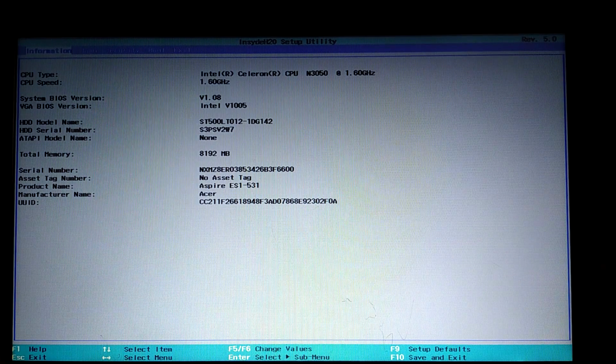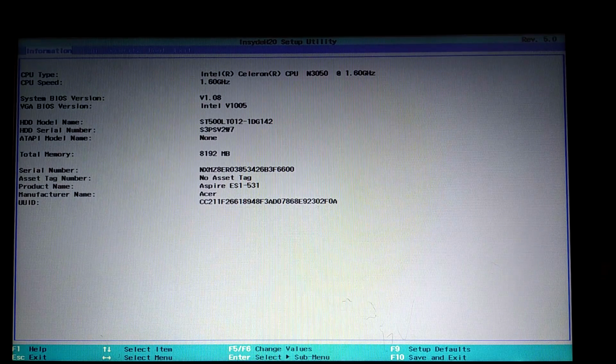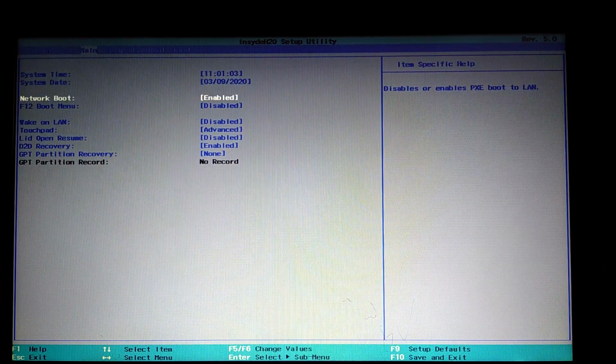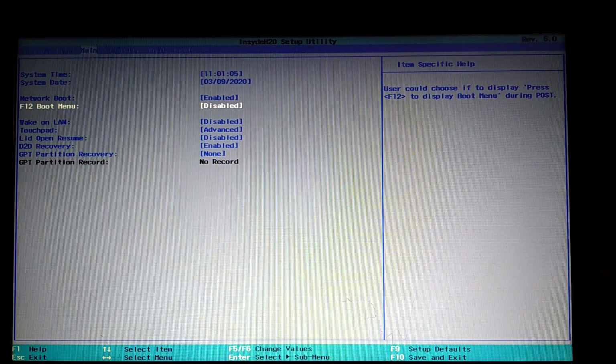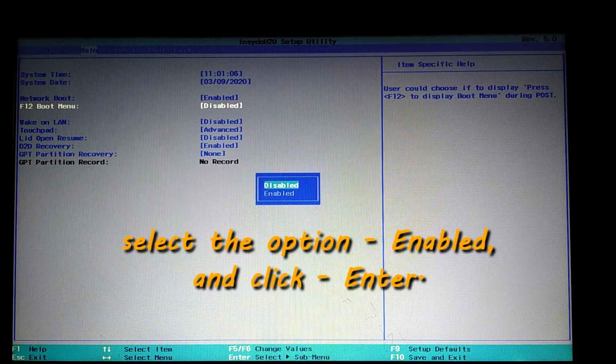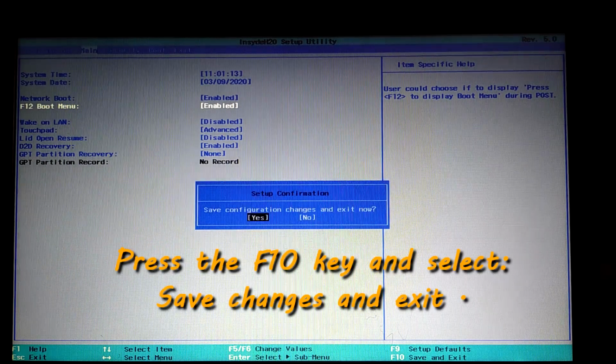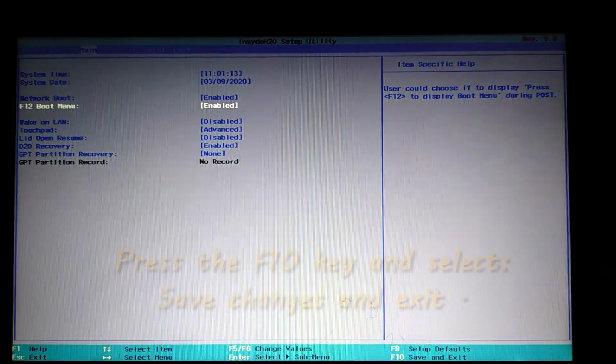The BIOS has booted. Now with the left and right arrows, go to the Main tab. Find and go to the parameter F12 boot menu. Press the Enter key. In the window that opens, select the option Enabled, and push Enter. Now the F12 key has become active. Press the F10 key and select Save Changes and Exit.